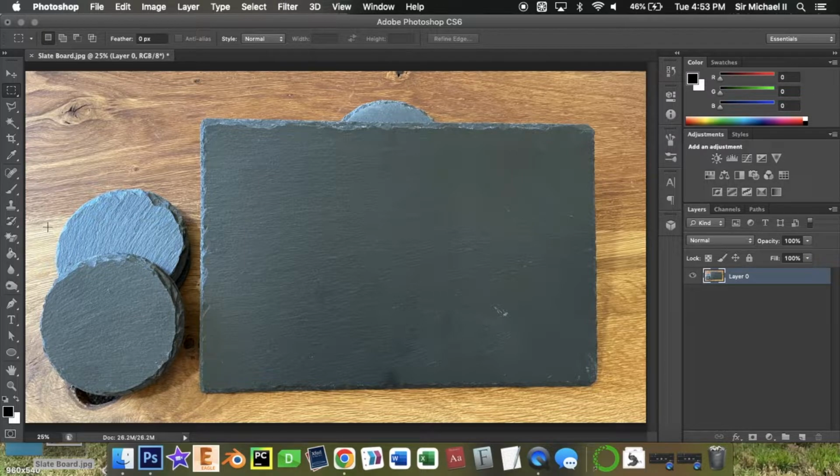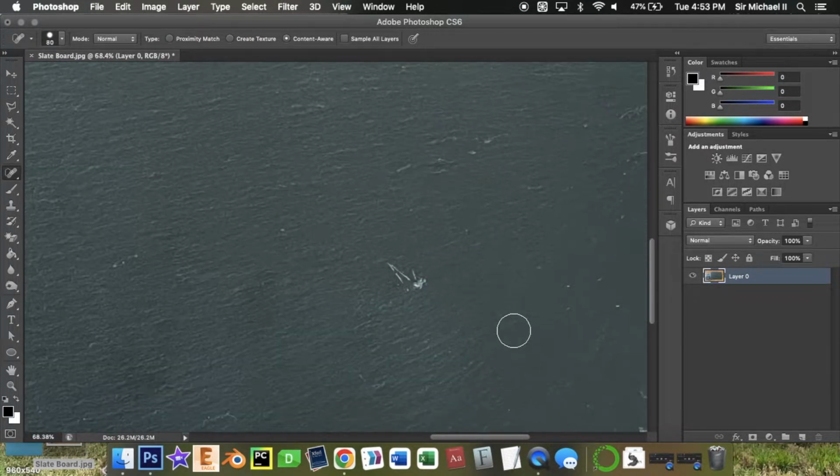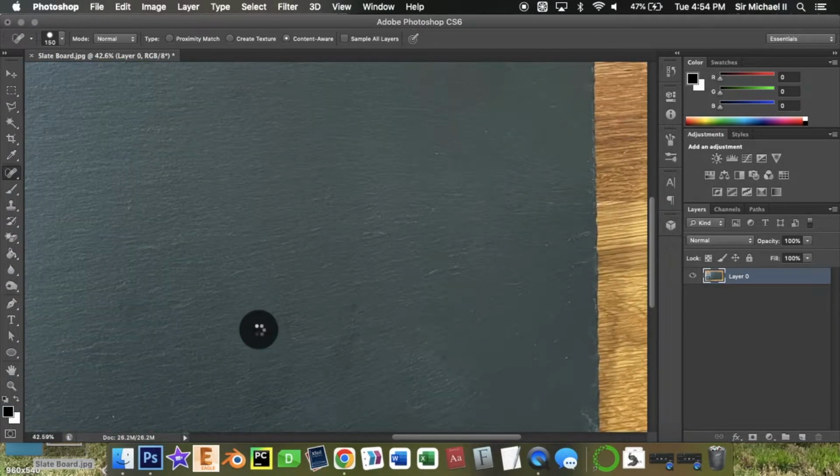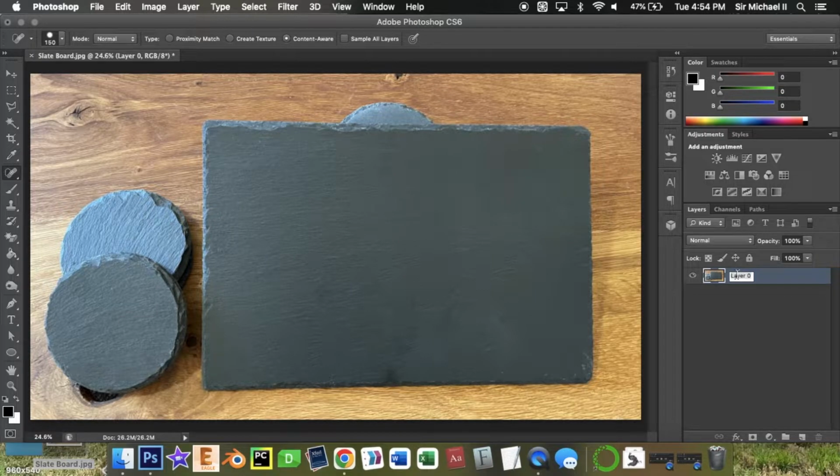Now we're going to come over here onto the Band-Aid tool. We're going to zoom in and just clean this up a little. Like that, we don't like. Now rename this layer background.